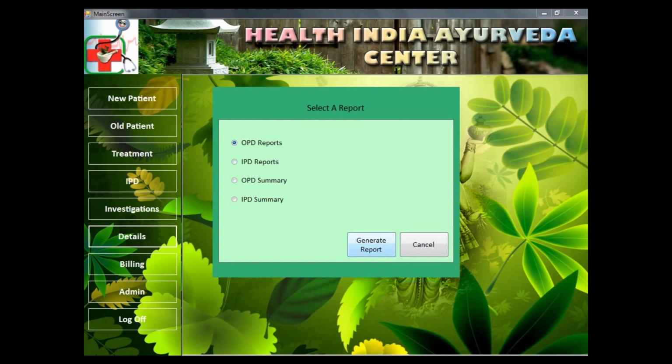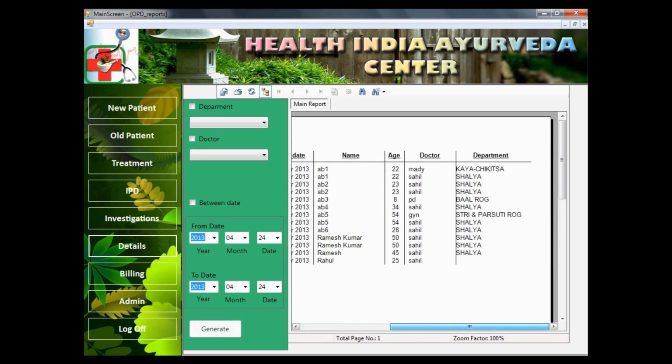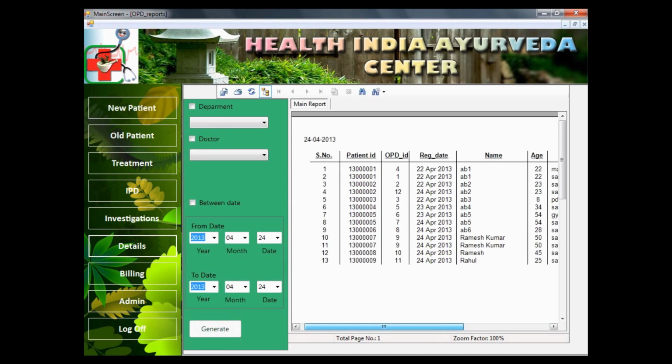Now the details. This is the most important section of this software. Here we can generate any kind of report like OPD report, IPD summary and OPD summary.